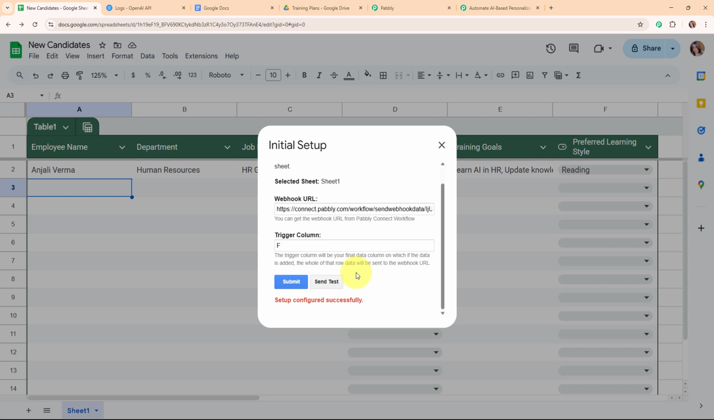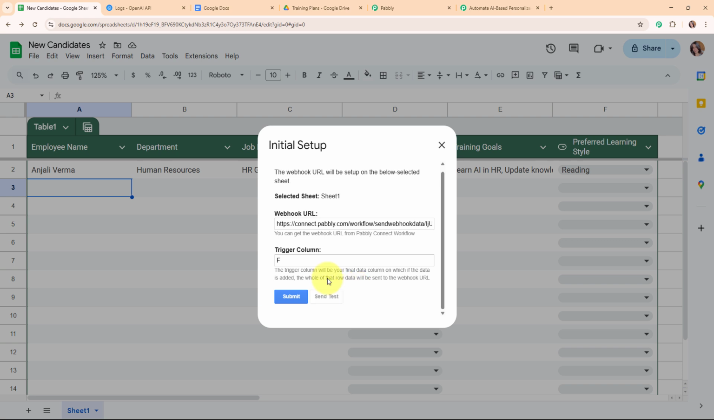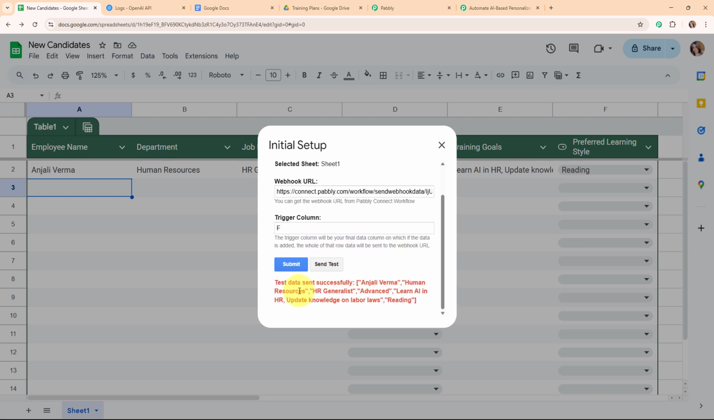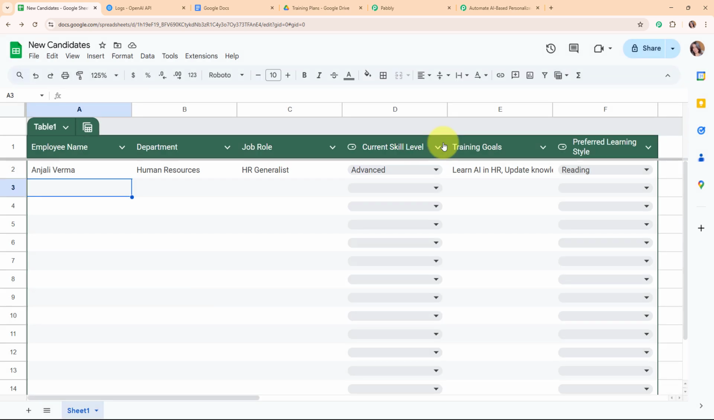So now after setting up this connection, we are going to test this connection by simply clicking on the send test button given over here. By clicking on this, you can see it says test data sent successfully. That means we have successfully sent the test data to our webhook URL, that means to our Pabbly's workflow. So now let's go and check it.